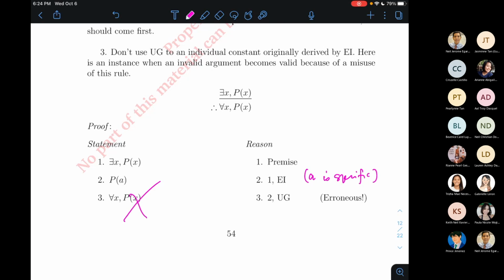nag-universal generalization ka. Ang a mo naman dito ay isang specific element. And showing that something is true for a specific element is not sufficient to show that it is true for everything in the domain. Kaya mali yung pag-universal generalization. Again, si A ay specific na. So the most that we can do is do existential generalization.